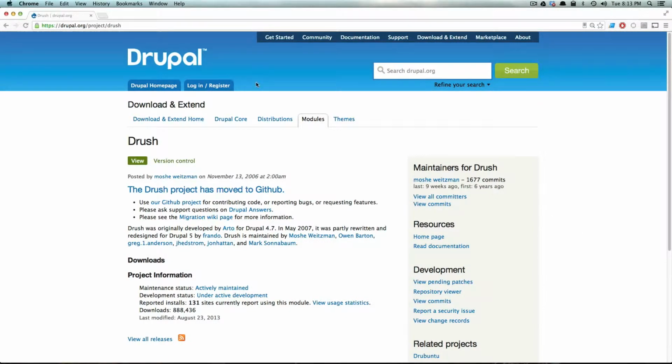And Drush is one of the coolest things. It's hard to articulate how exactly cool it is until you get into using it, and things that you do all the time in Drupal become really easy. So what Drush is, it's a command line interface for doing things in Drupal. And that's a way simplified version of explaining it.